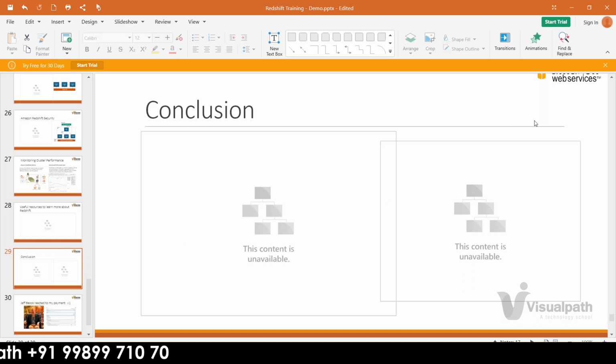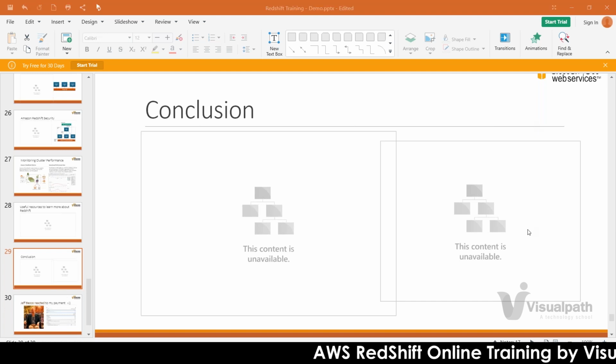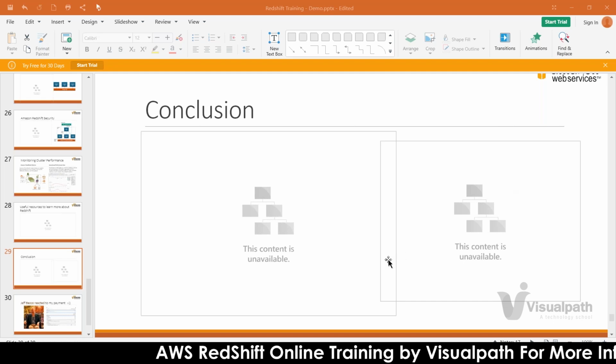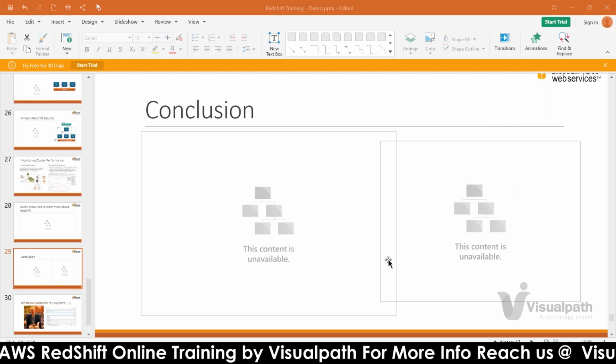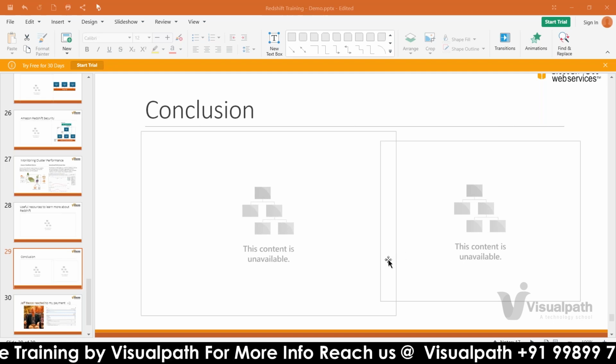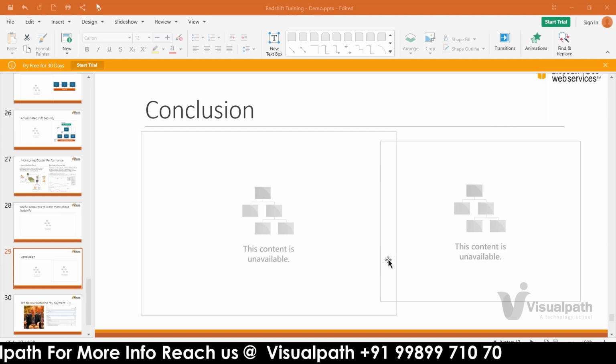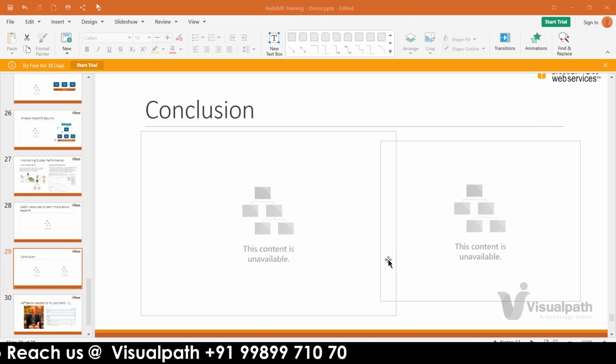I have a question. What type of data loading methods are you going to teach? Yeah, Ram speaking. What type of data loading methods? Are you going to show it through a pipeline or S3 links or something like that?